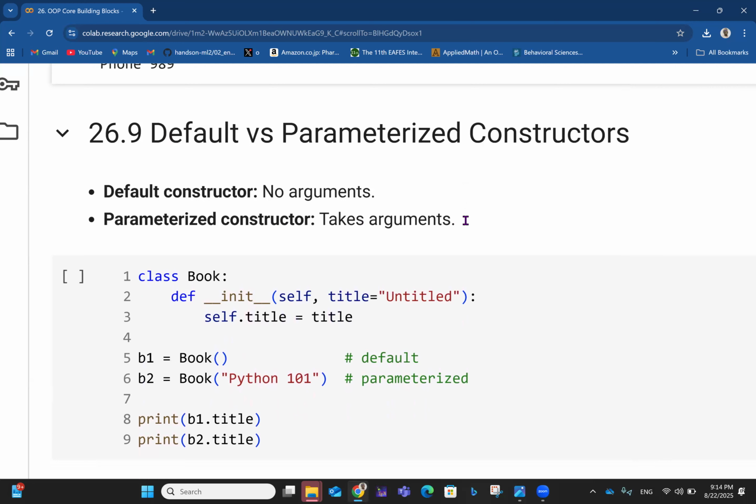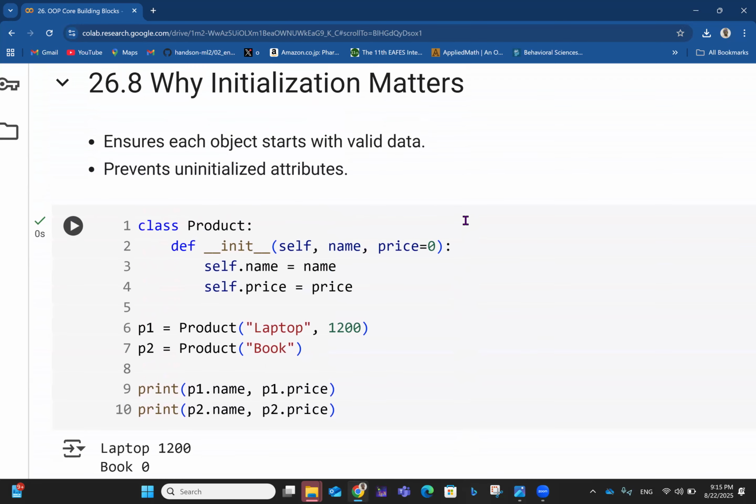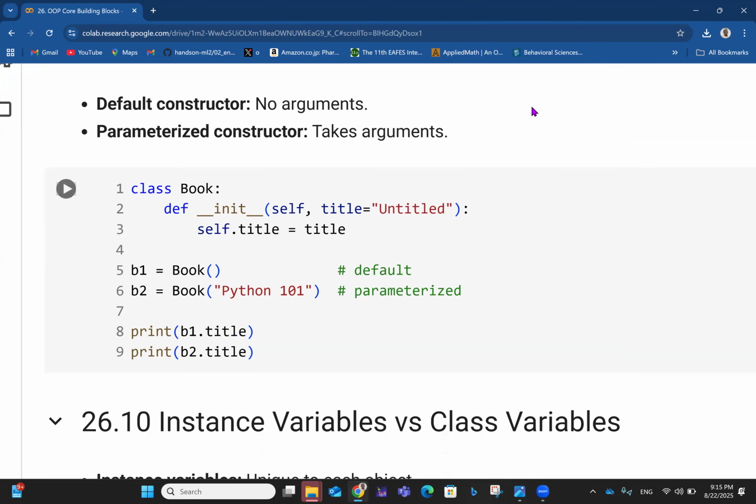And this is leading us to default versus parameterized constructors. Default constructors need no arguments, while parameterized constructors take arguments. As you can see up there, price is a default parameter, and if you don't specify price, it automatically takes what you have. Imagine again, we define a class book and we initialize, and we have a title and it is called untitled. If you give it a title, it will take the title you give it. If you don't give it a title, it automatically takes untitled. So you now have self.title equals title. Book one, B1, is default, so it gives you the default, which is untitled.